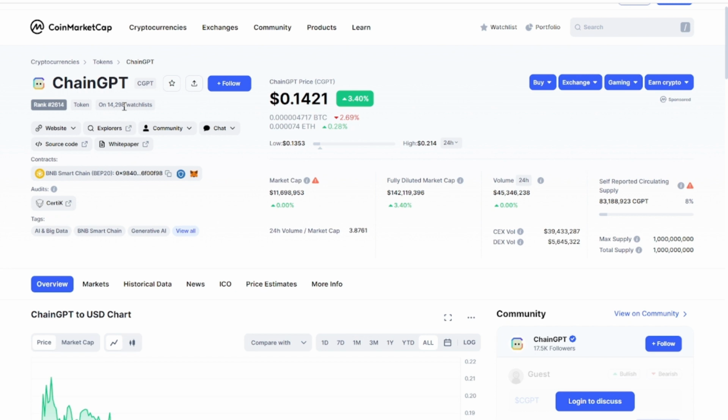This is a kind of AI token that has just been trending and has a market cap of 11,698,753 dollars. The fully diluted market cap right now is 142,119,369 dollars.